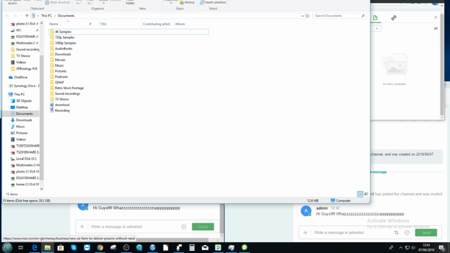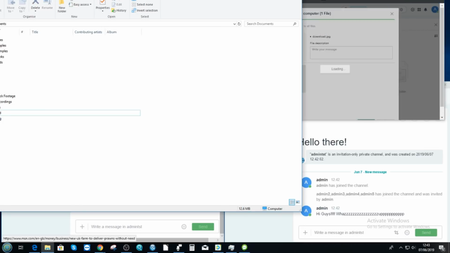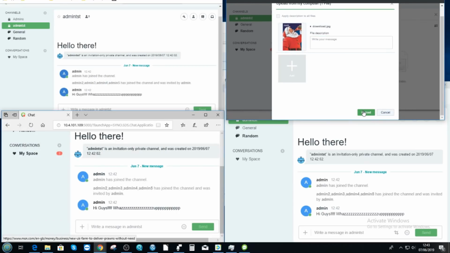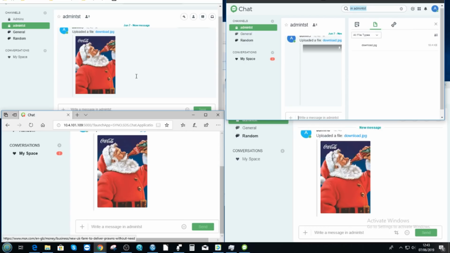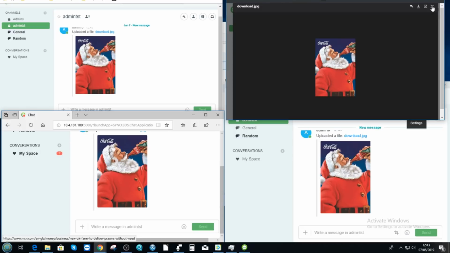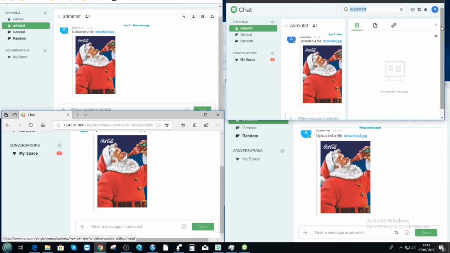So if we drag and drop a file into this window now, I don't know what this file is here, it could be a surprise, let's find out. We can drag and drop this file into the conversation. It's a picture of Santa, I believe that was from one of my Plex videos. Click upload, and now all the users have received that file. Likewise, this user can also delete the file and remove the file if they so choose, or download a localized copy.